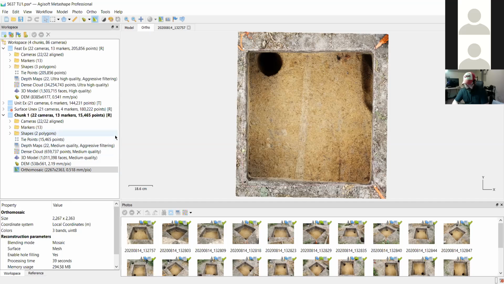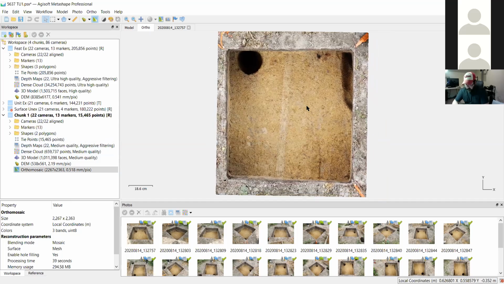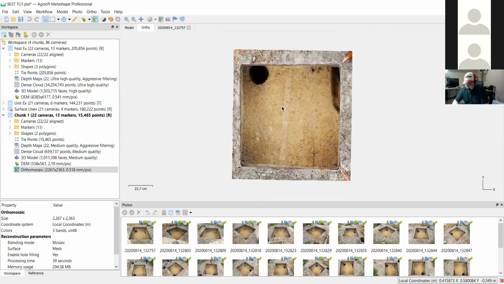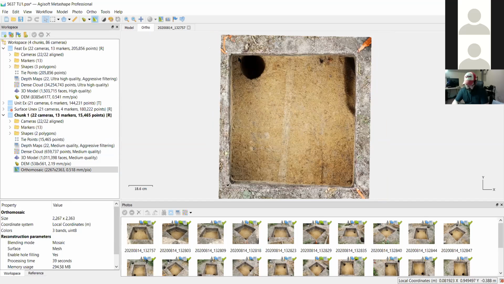Now we have our overhead orthomosaic of our plan view. And this is a two-dimensional image that we can do technical drawings and line drawings over. Because it is referenced, we can do measurements across our entire unit. Really, the big thing here is just for our plan and our profile views. It's primarily what these orthomosaics can be used for.